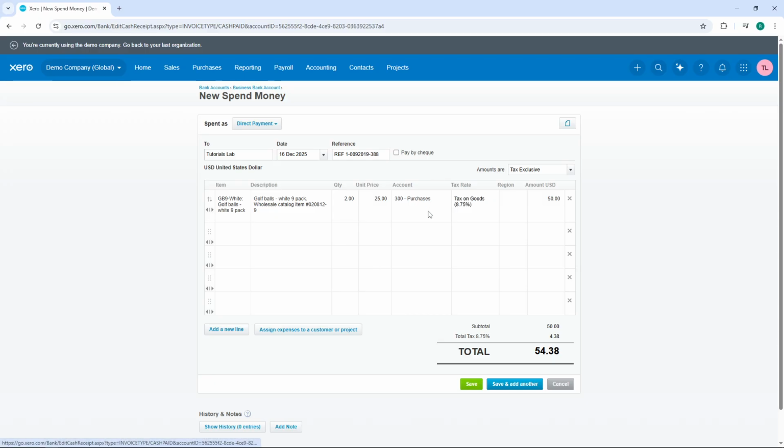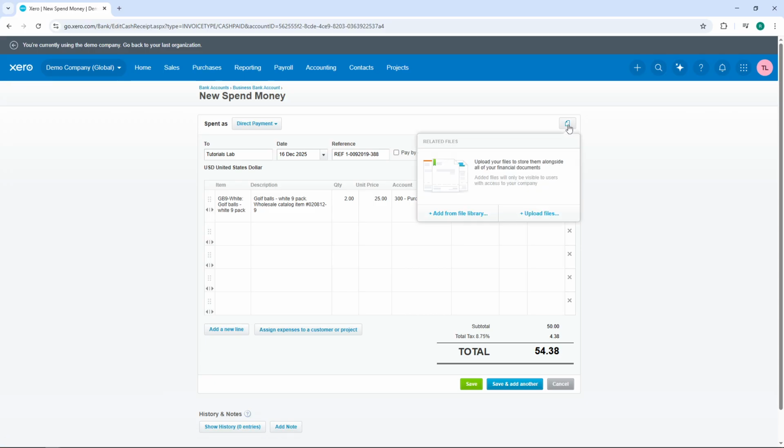Now here's the key part, attaching your receipt. Look at the top right corner of your screen and click the Add File icon. This icon looks like a paper sheet with a folded edge, making it easy to spot. When you click it, a selection menu will appear giving you options to either upload a file or add from the file library. For this tutorial, we'll use the Upload a File option.